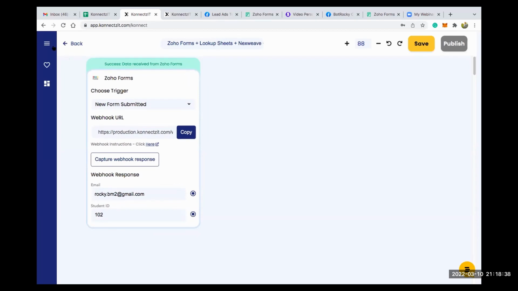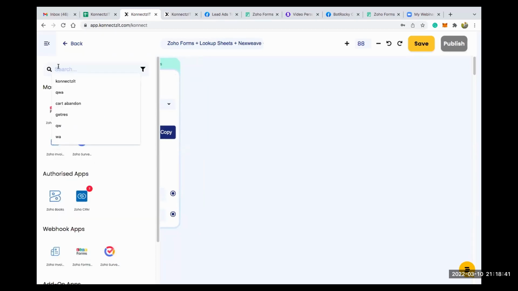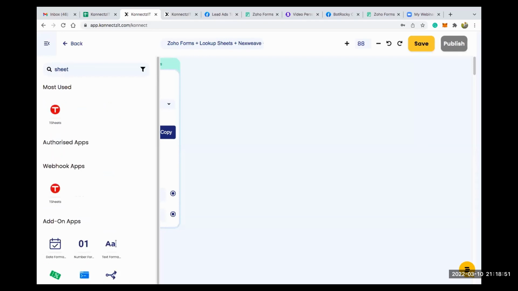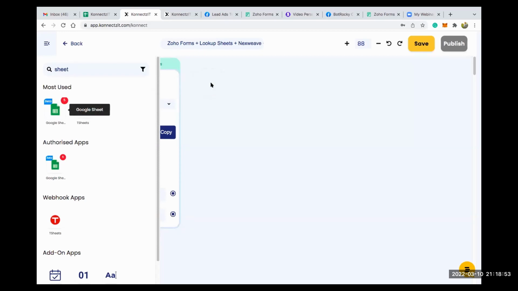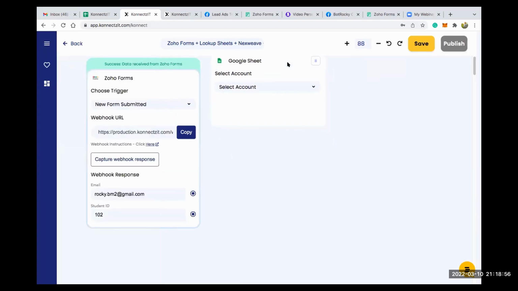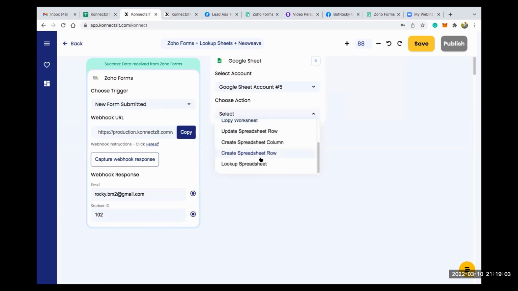Now as per our use case, we will do a lookup for that column. I need to get all the mark sheet into my app, so I will search for Google Sheet and just drag and drop the app. Make sure you choose your account and select the action. This time I will select the action lookup spreadsheet. In the previous example, I selected the action of creating a new row. This time I'm doing a new lookup.